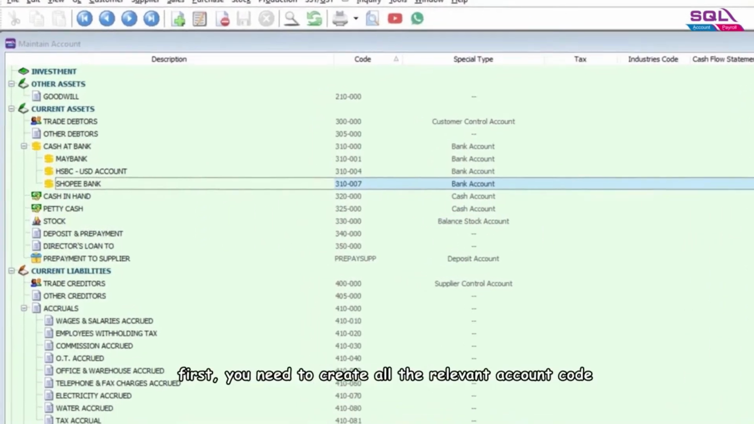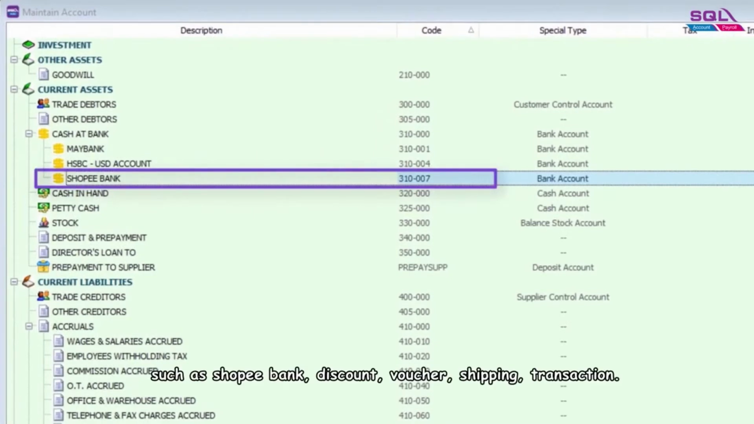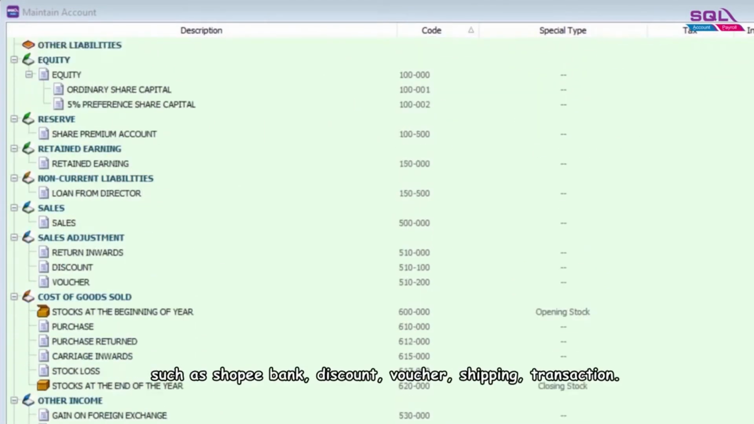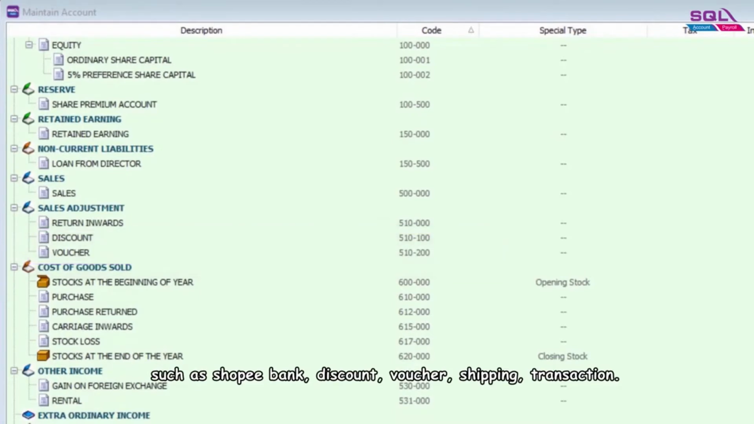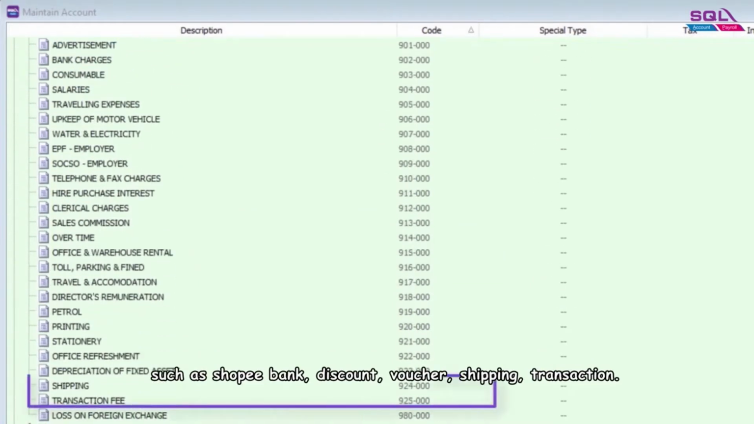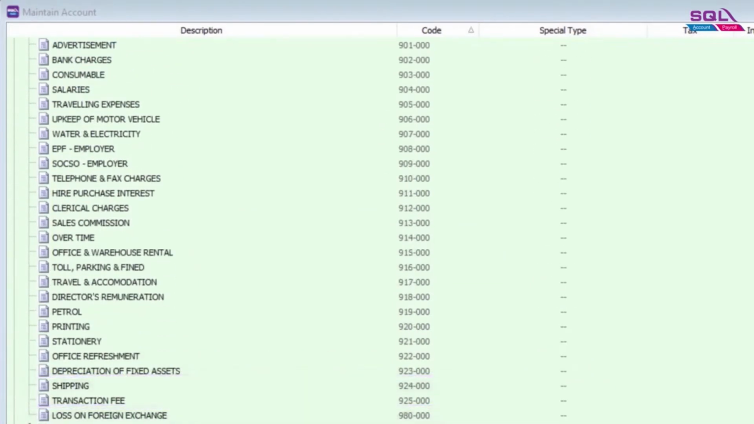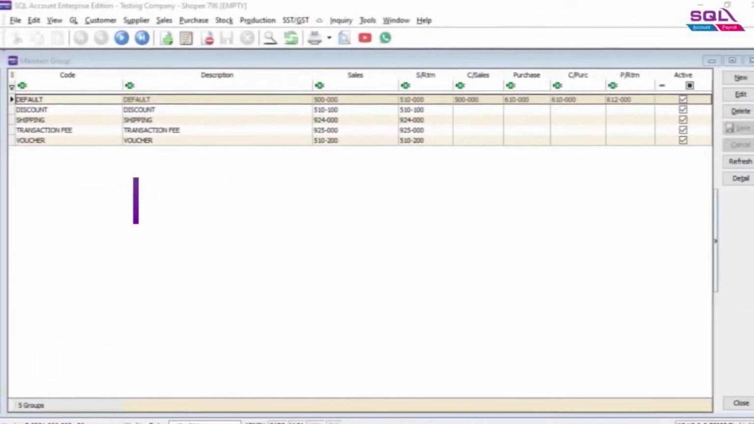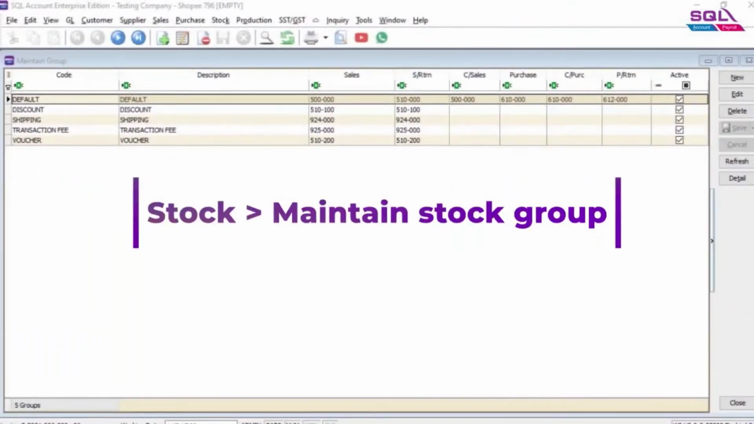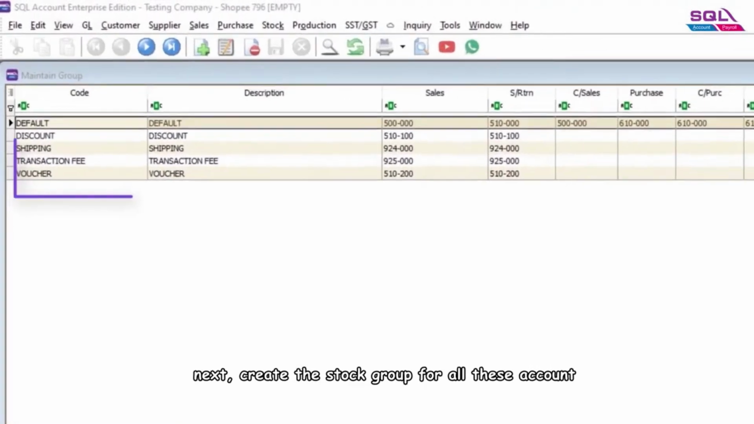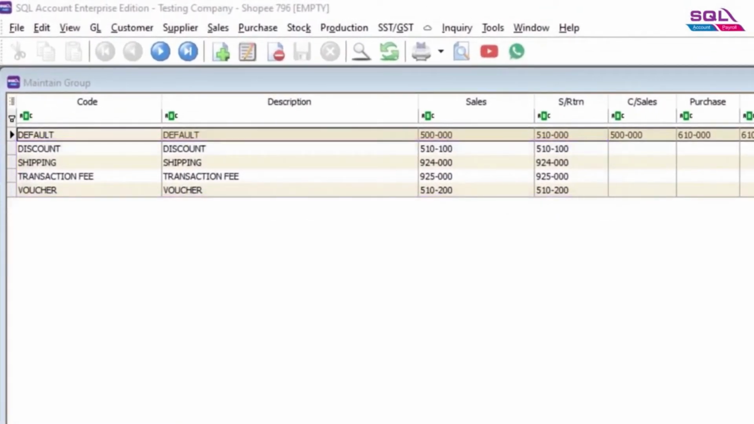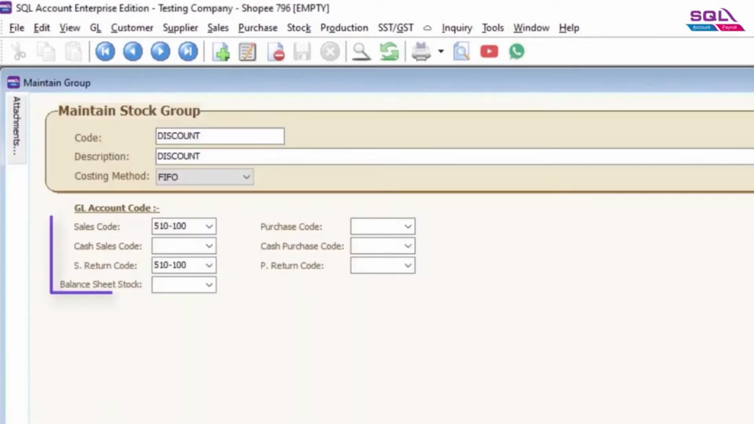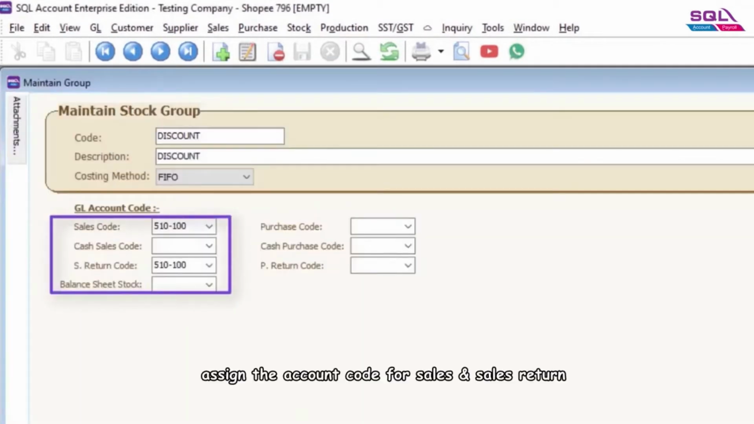First, you need to create all the relevant account code, such as Shopee Bank, such as discount, voucher, shipping, transaction. Next, create the stock group for all these accounts. Assign the account code for sales and sales return.